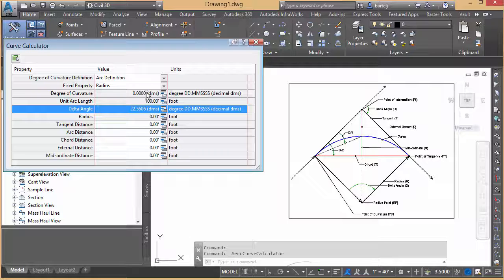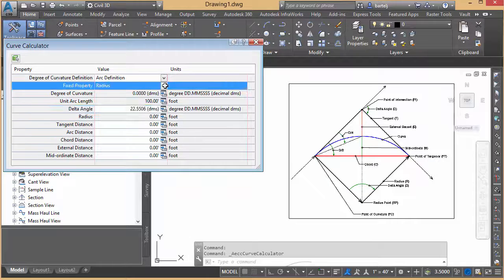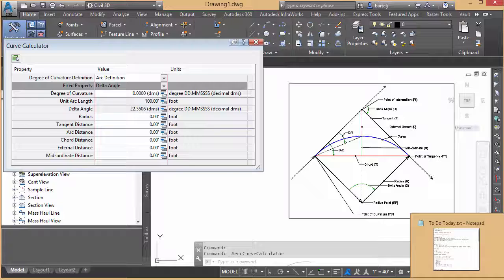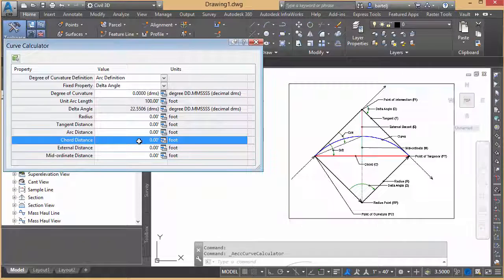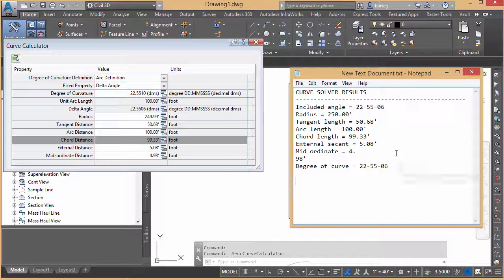Then I'll lock the delta angle, and now if I have any of these other known values, I can type it in and it'll compute the rest. So what did we have before? Our chord length was 99.33, so let's come down, we'll say 99.33. We'll hit enter, it computes the rest of the values, and if I bring that back up on the screen, we can see that those numbers match what was computed with the other tool.